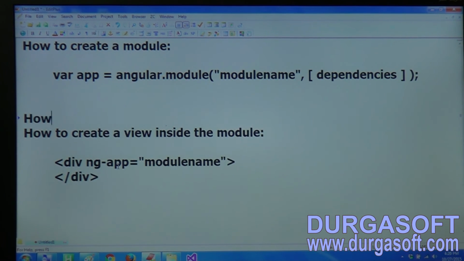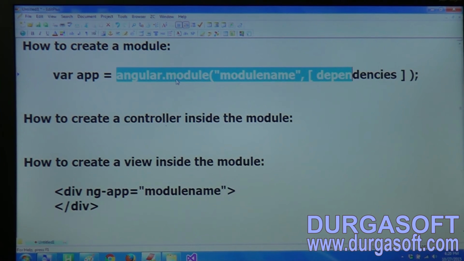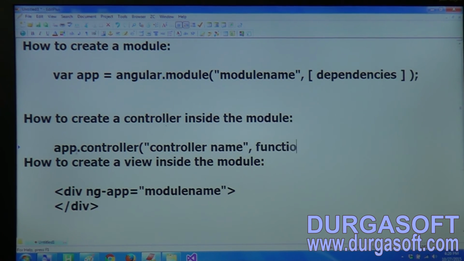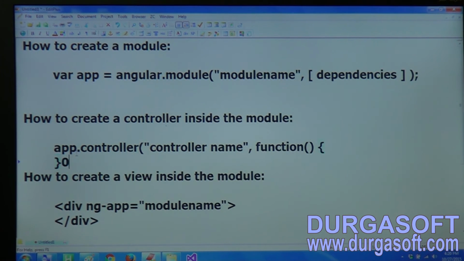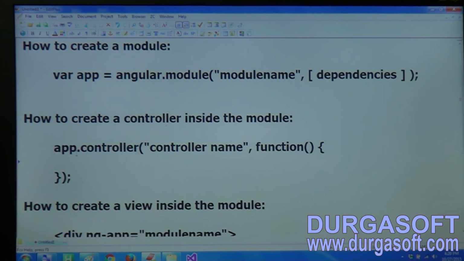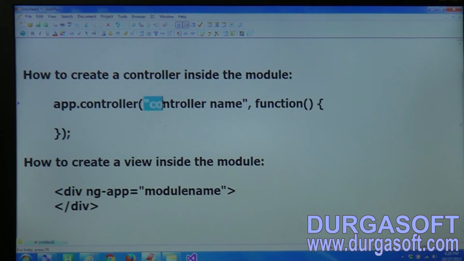Also, we have to create the controller. How to create the controller? Already we have created a module. That module reference is available in a variable, that is app. So app.controller of controller name, comma, function. What is a controller? It's a function. Controller is a function. So we have to pass an anonymous function and of course the controller name.